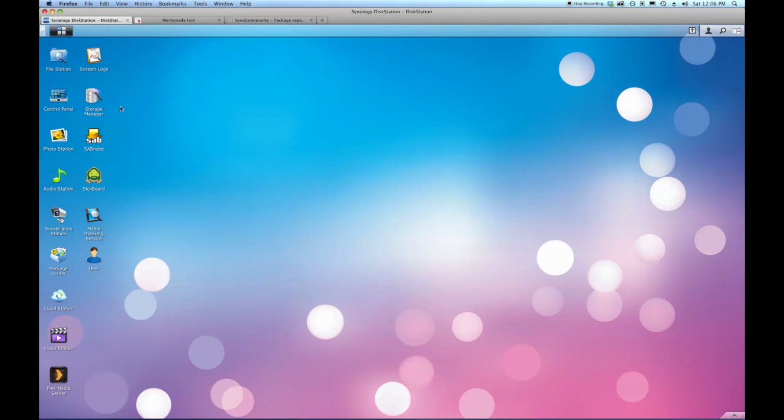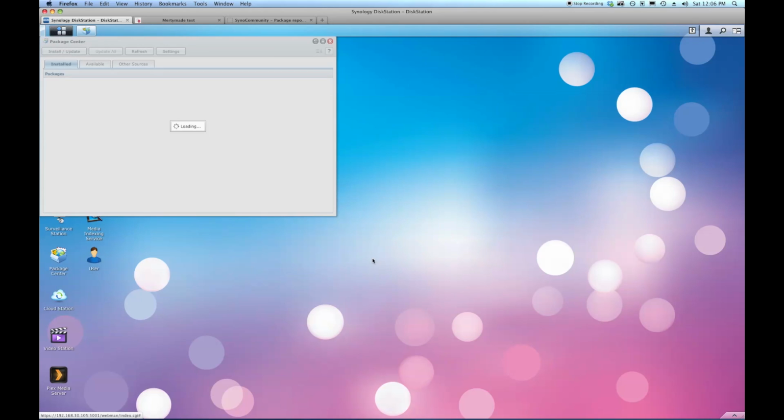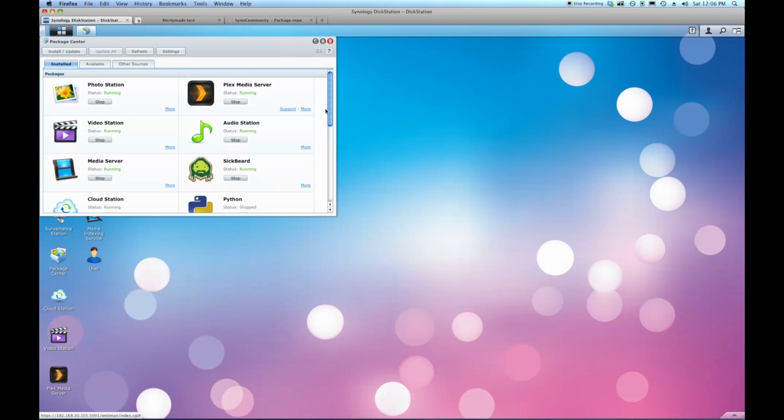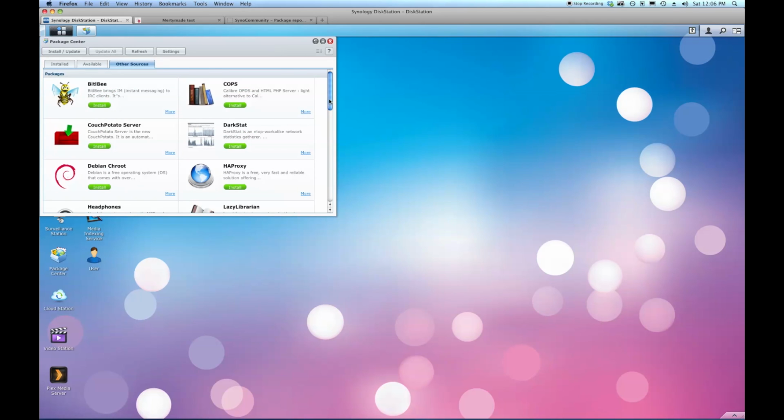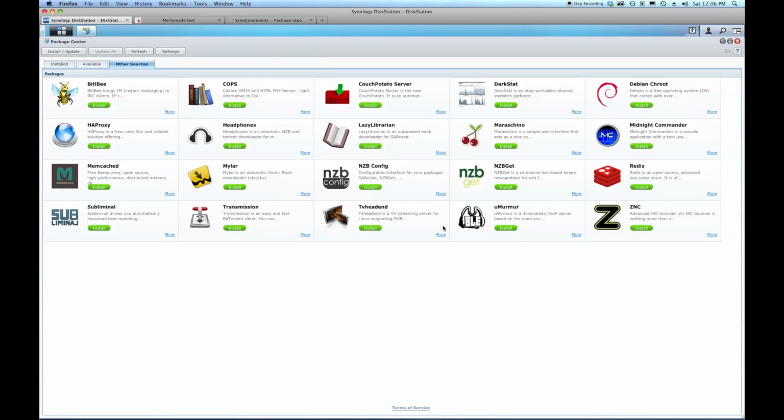So we're going to want to start off by going to the package manager here, and you may have yours somewhere else, but from here I already have the other sources tab, and if you don't have this, again, you're going to have to go and install the third-party apps or watch my video on how to do that from Synology Community. And once you do get this tab, you're going to have a package here called uMurmur. And I'm just going to go ahead and install this.